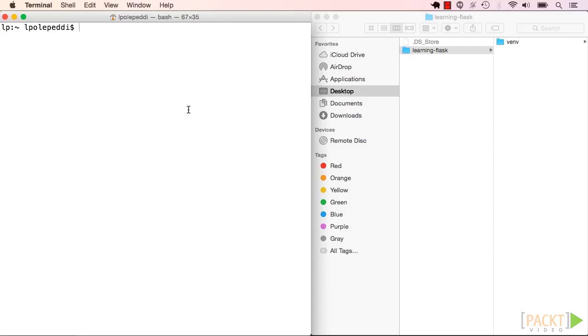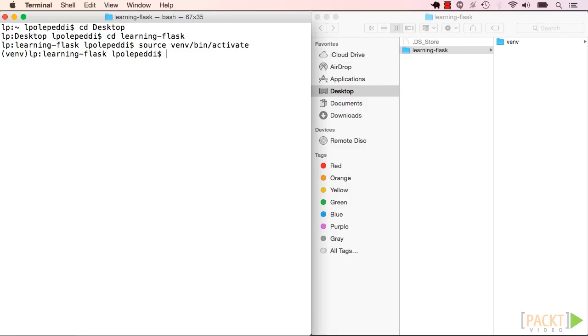Let's start by creating a couple folders and files to keep the web app organized. As a first step, let's get back into the isolated development environment we created when we installed Flask. In the terminal, type cd Learning Flask to change directories into the Learning Flask folder. Then type source venv/bin/activate. Now that we've entered and activated the Python environment, let's create a few folders and files inside of it.